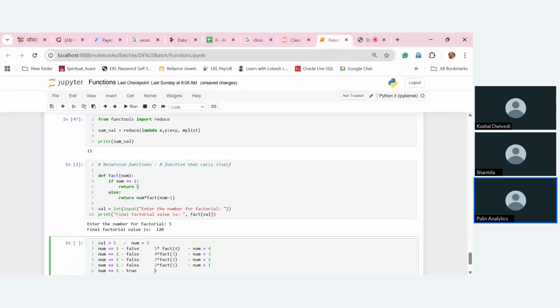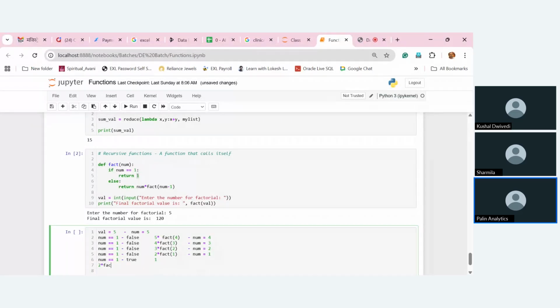Once this returns 1, this 1 will go over here. Understood? So now this is 2 into fact of 1, and the value of fact of 1 is 1. So 2 into 1 will become 2. Now this 2 will return here. Then 3 into fact of 2 is 3 into 2, and this will return 6.